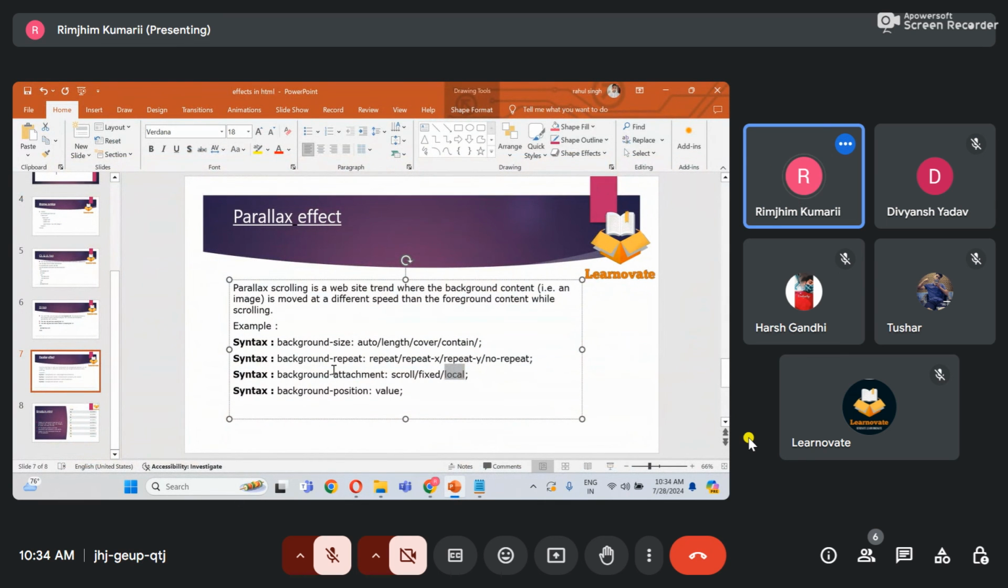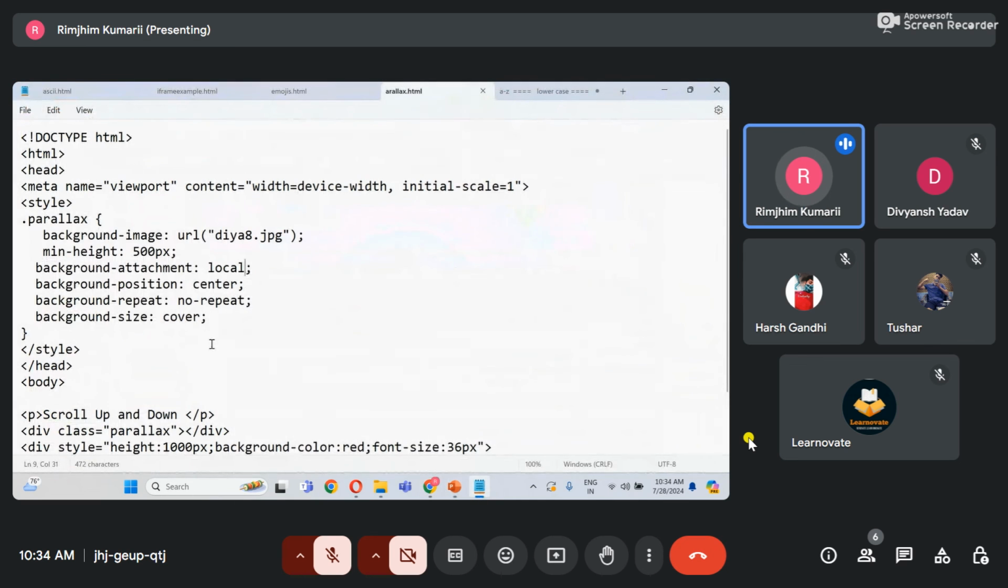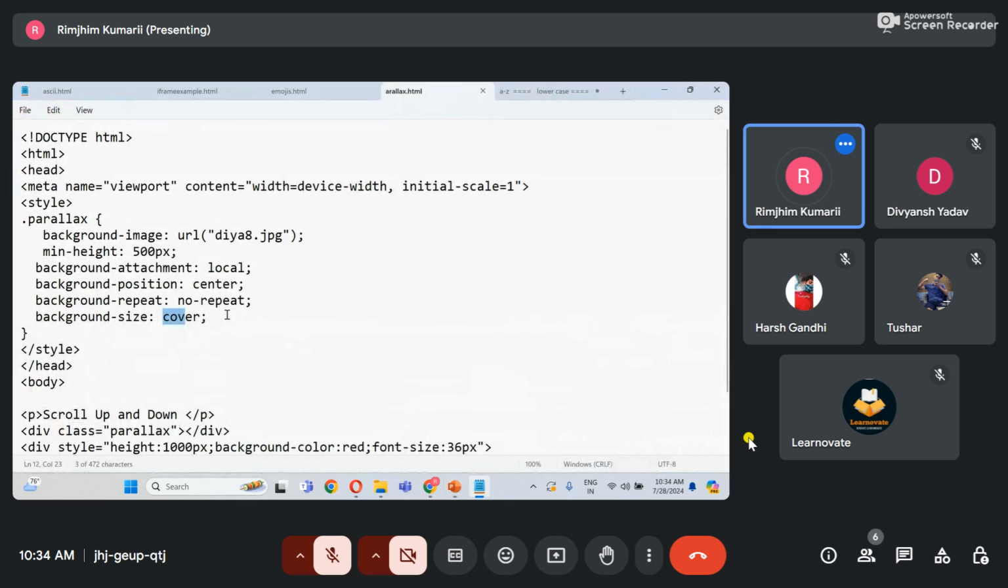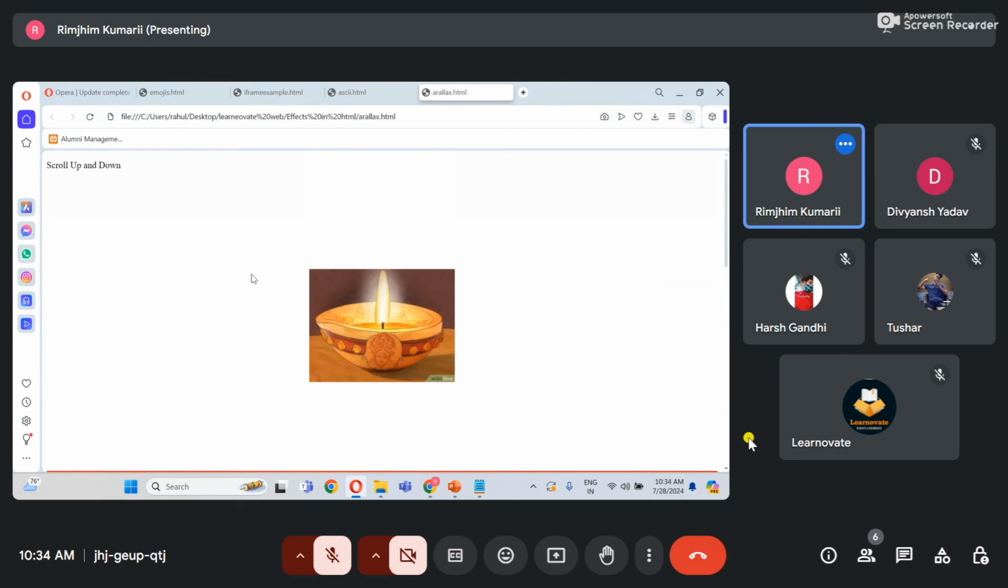Background attachment. Let's set background size as length. Background size, what is the current value? It is cover, right? Let's give it length, then Control S. Yeah, so see here, if I give background size as length, my image, which was expanded before, just became very small.